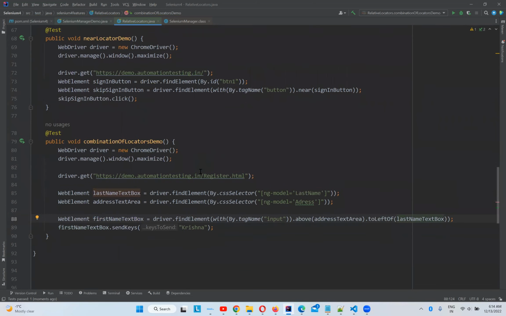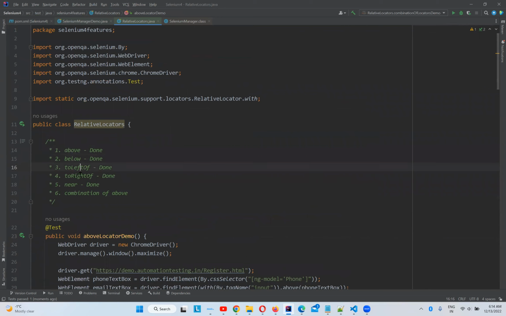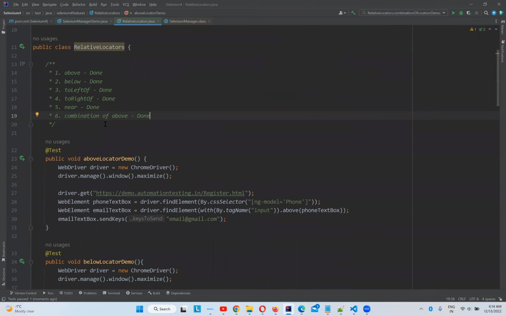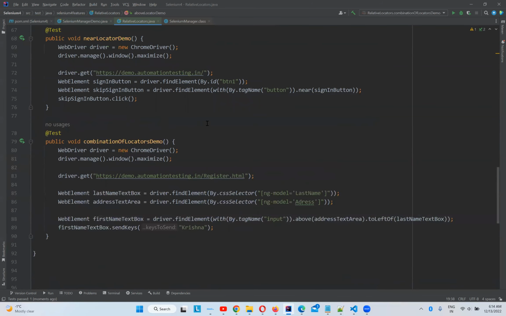This is how you can find an element with the help of a combination of all these relative locators: above, below, to left of, to right of, near, all these things. So this is also done. This is all about relative locators and the combination of all these things. That's all in this video. Thank you.